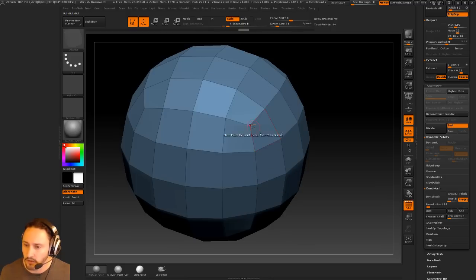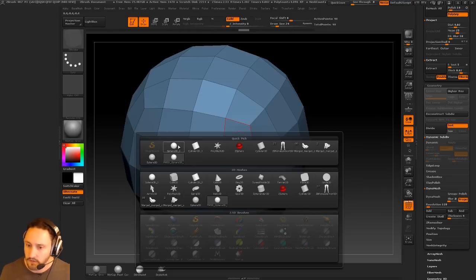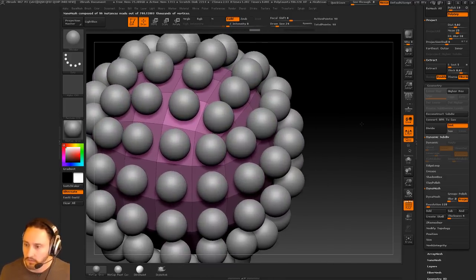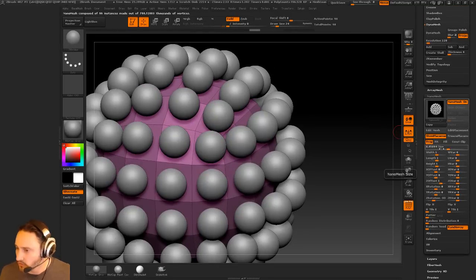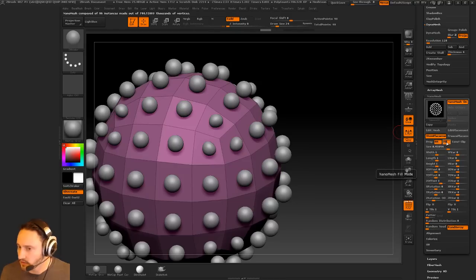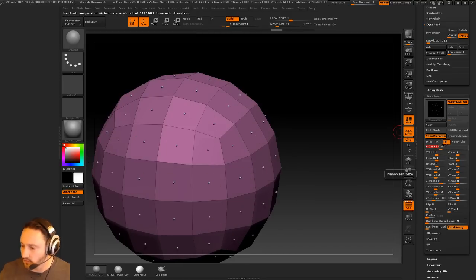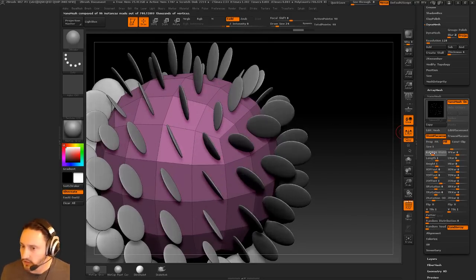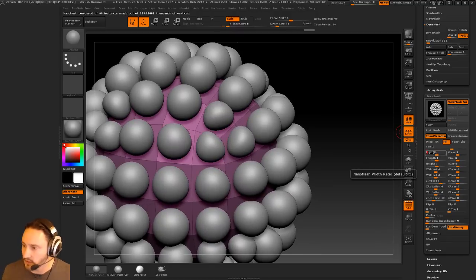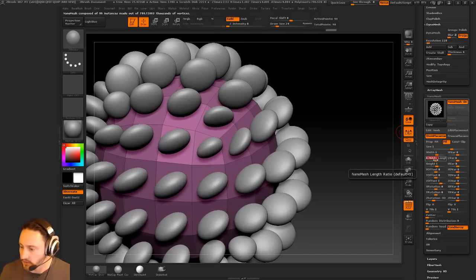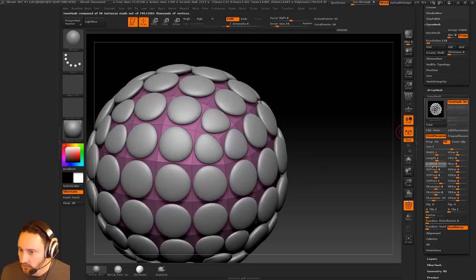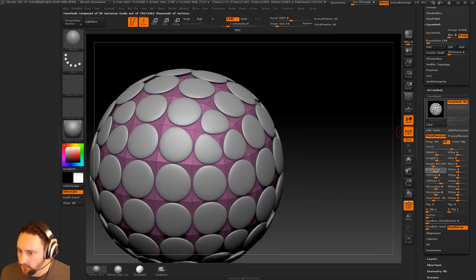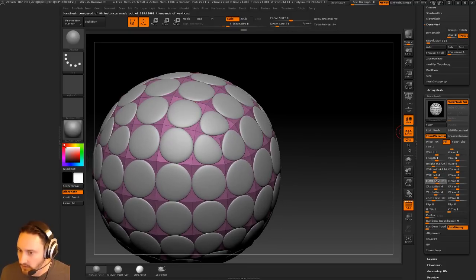nanomesh, polygroup all, hit M, sphere 3D, and then let's go down here to our nanomesh properties. Let's do fit, let's do fill to 1, and then we'll change our width is fine, length is fine. We'll change our height to kind of just bubble that down. And then we can change our offset, Z offset. We can kind of just plug that back down into the mesh here.